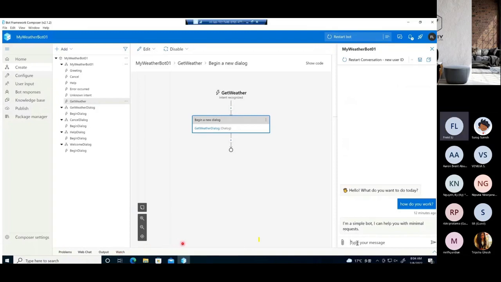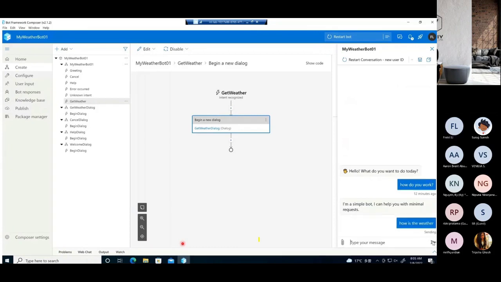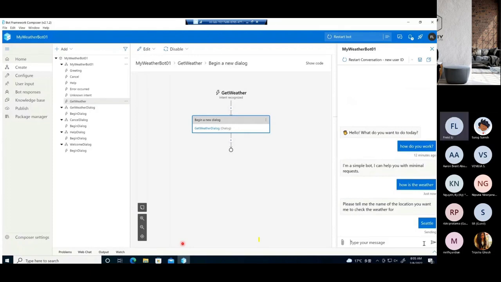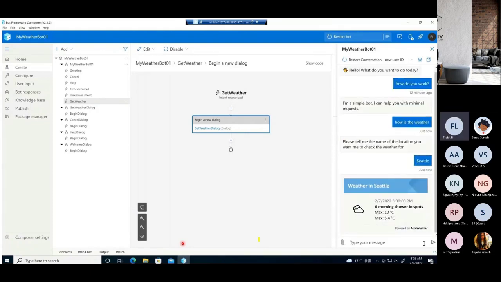So I will type the question. How is the weather? This time I didn't include any city name, so it will ask me a second question. Which location do you want to ask? I say Seattle. Then it gives me the Seattle information, tomorrow's information. With this response, you will see that there are two marks. This is the wrong behavior, right? We will fix it later in the next demo.